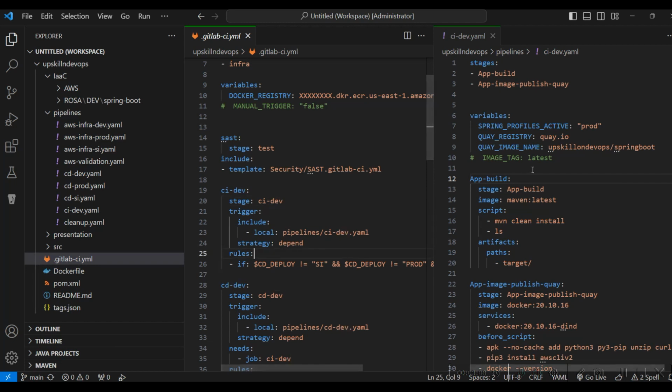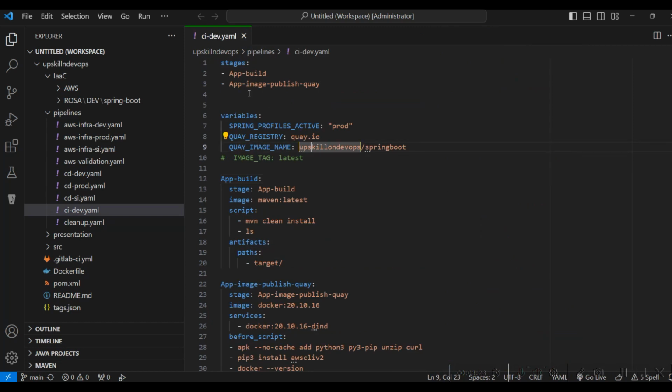Okay, now go to CI dev. In the upcoming few minutes you can understand how it is going to work out. Now see what the CI dev is having. I am closing this one. I will explain the CI dev.